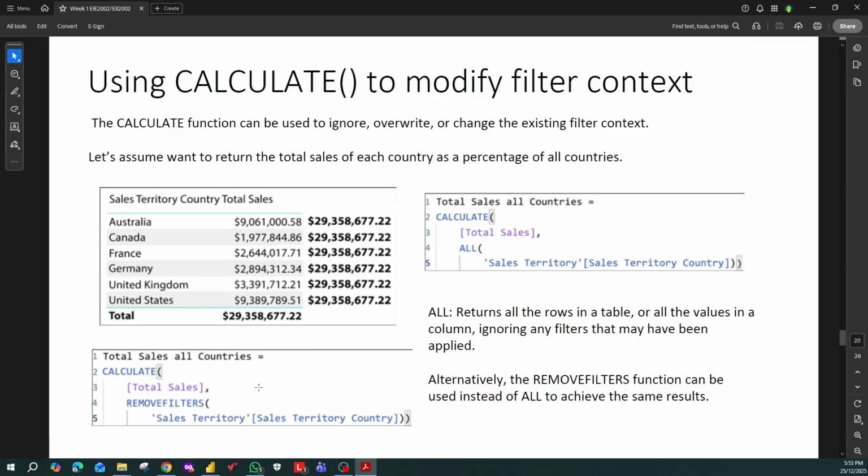These are the two functions that we use for this, to return the total sales of each country. This is the ALL function. It returns all the rows in the table or all the values in the column. It ignores any filter that may have been applied. REMOVEFILTERS also can, but usually the most used is the ALL function.